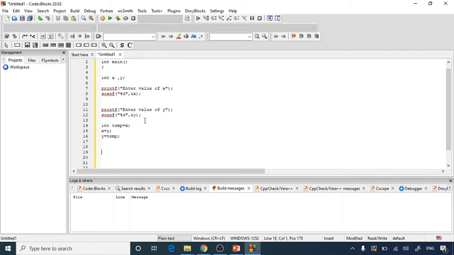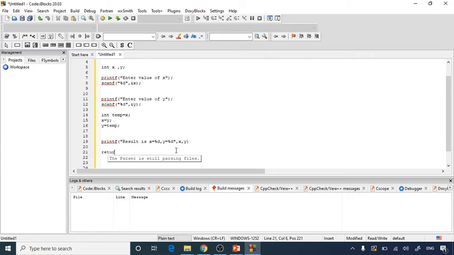After swapping, it's a must to print the result, whatever the swap result is. So you can write here a printf. printf is a function to print anything on the output screen. So for the result, you can simply write x equals %d, comma y equals %d. This way you can write it, and after that you can simply give comma x comma y. Then don't forget to give return 0, as every main function requires that.